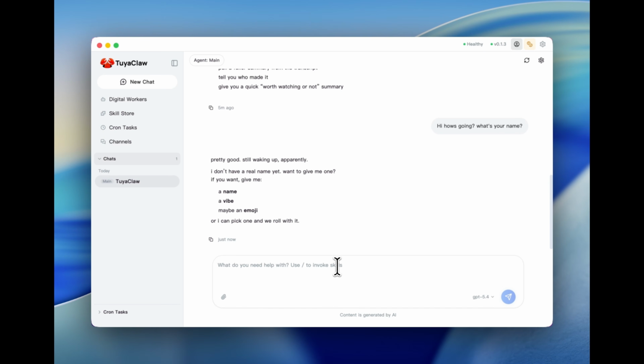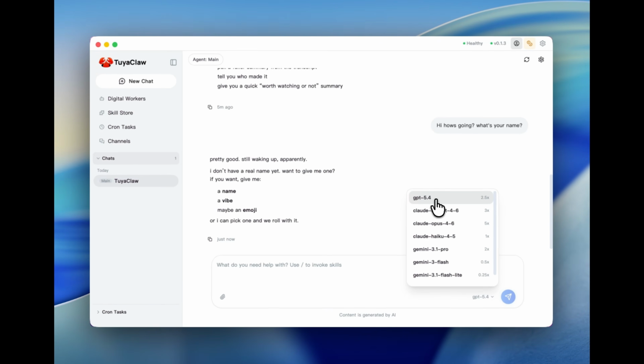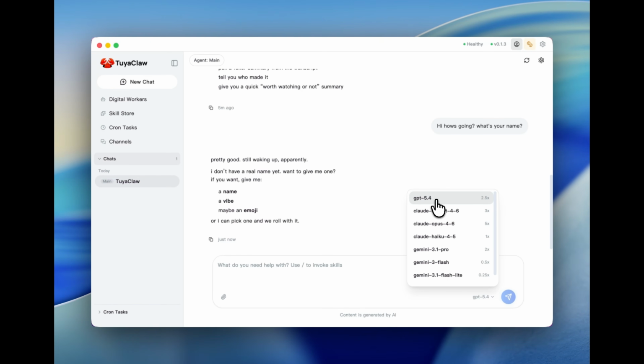I asked my TuyaClaw, what's your name and how's it going? And it replies in a very cozy mode: I don't have a real name yet. Want to give me one? Maybe an emoji? And here I found this button. Right now we're talking through an API called GPT. Apparently it's using GPT. And also we have Claude Sonnet, Claude Opus. This is very expensive, but a very useful API.